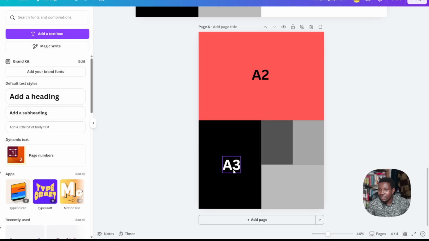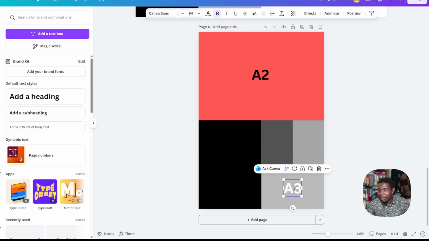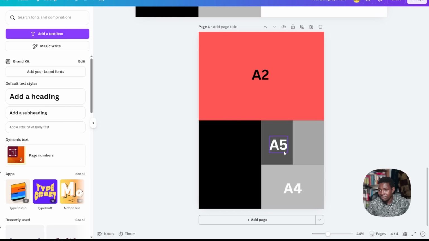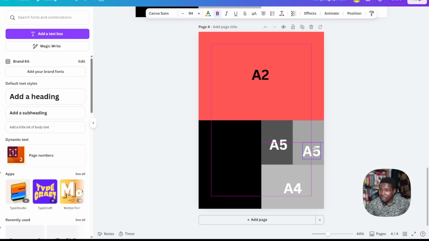So we started off here. Start from the smallest. This is A4. You need to be very careful. This is A5. I say this again.